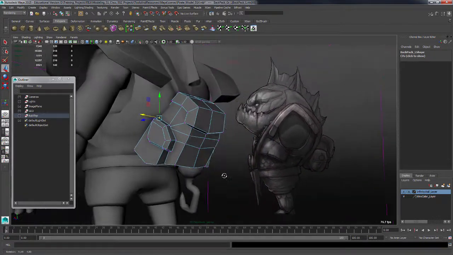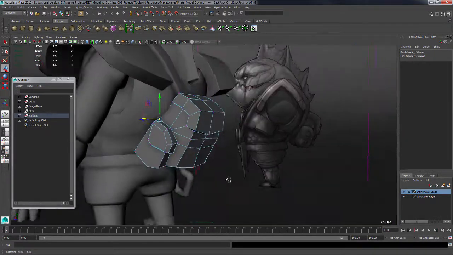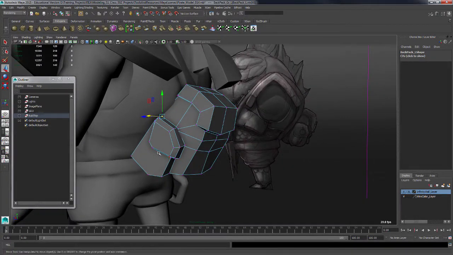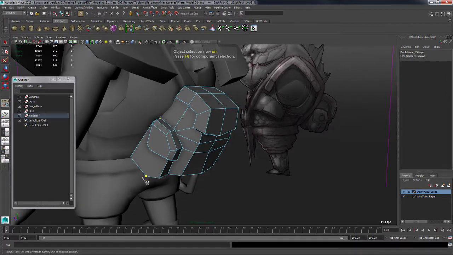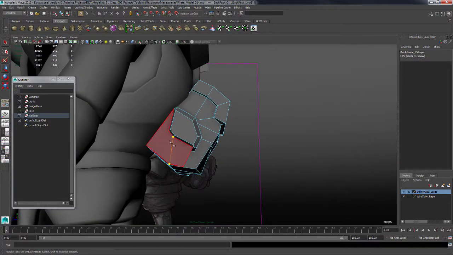And I think it's getting closer to the shape. I know it's not perfect. If we hit F8, if I use the Multicut tool, I'm kind of worried about this pocket, that it doesn't really feel like it's kind of rounded.